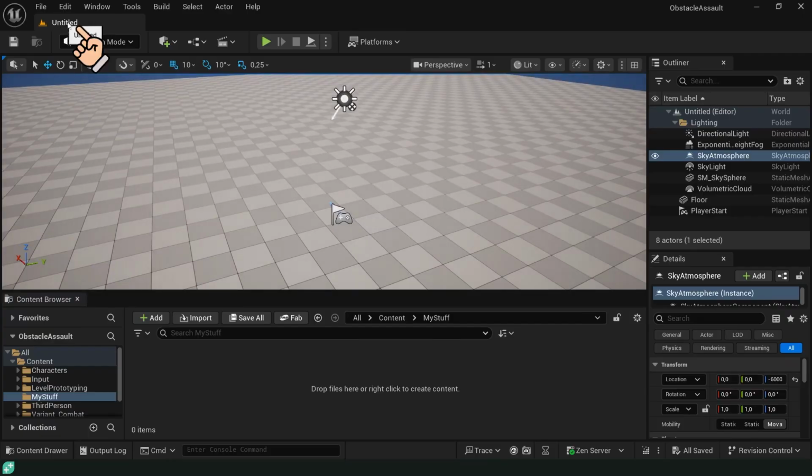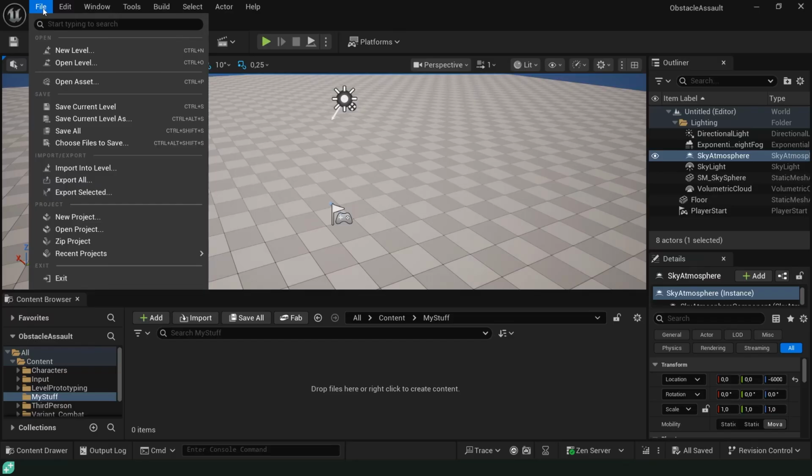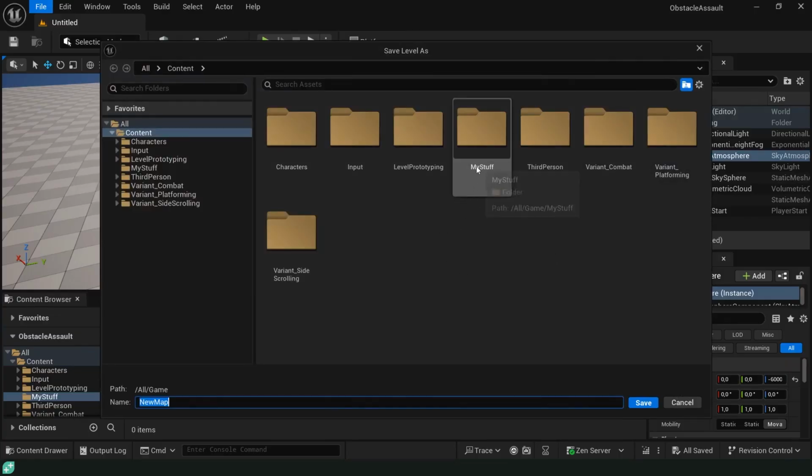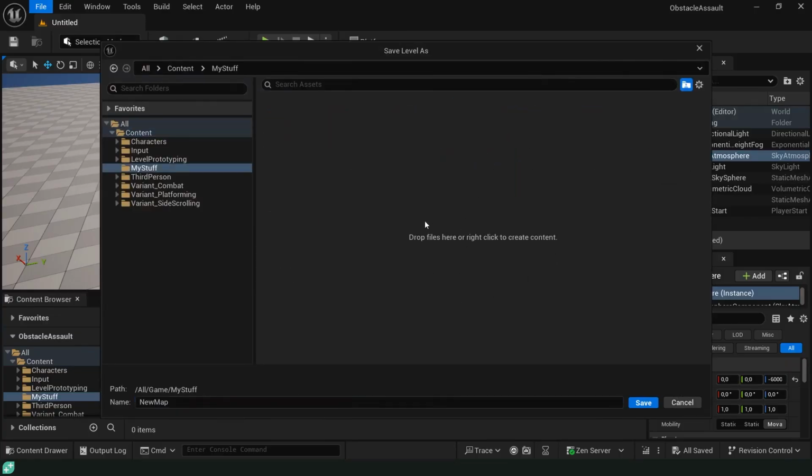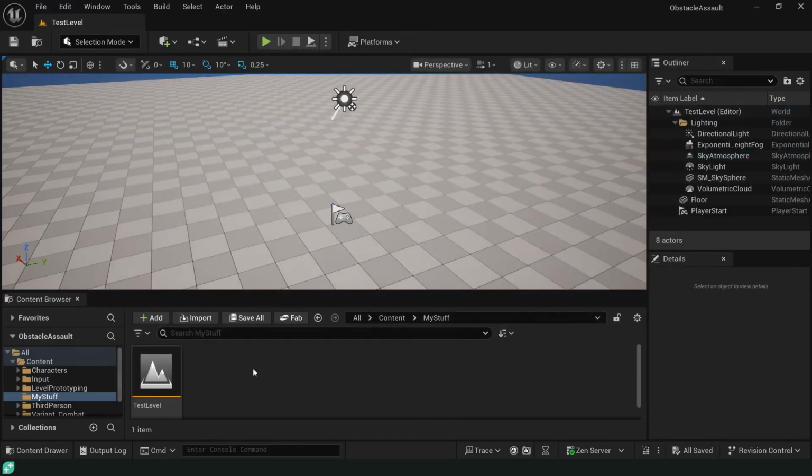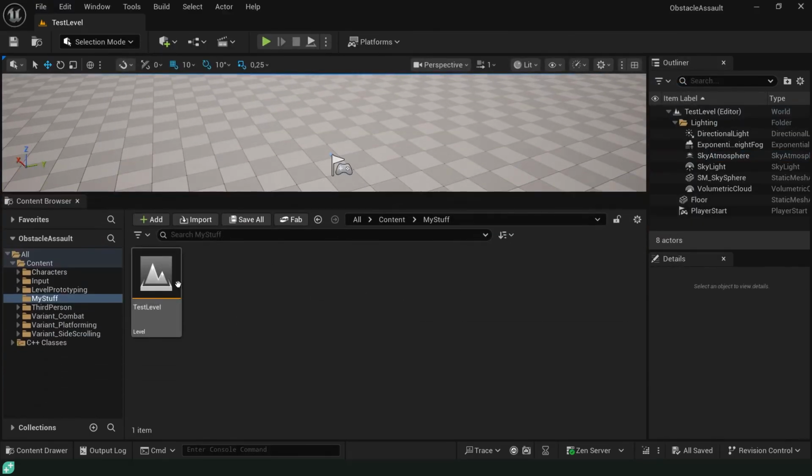You can see that the name here is untitled. We need to go into File and click on Save Current Level. We can also use the Ctrl+S shortcut. We're going to pick the My Stuff folder that we created, and we're going to give it a name, which is going to be Test Level or Test Map. Let's click on Save. And inside of the content browser, now we have the map asset saved into our file system.